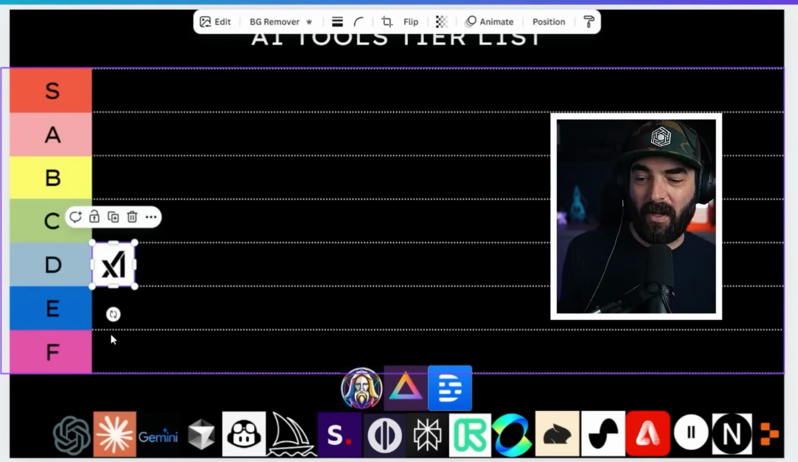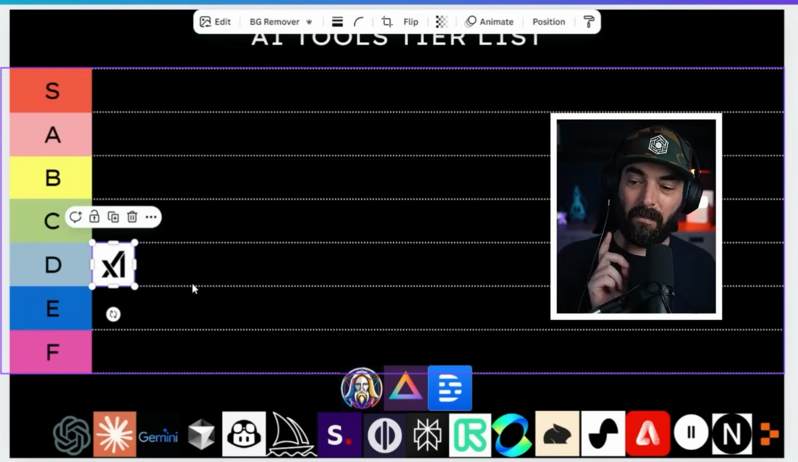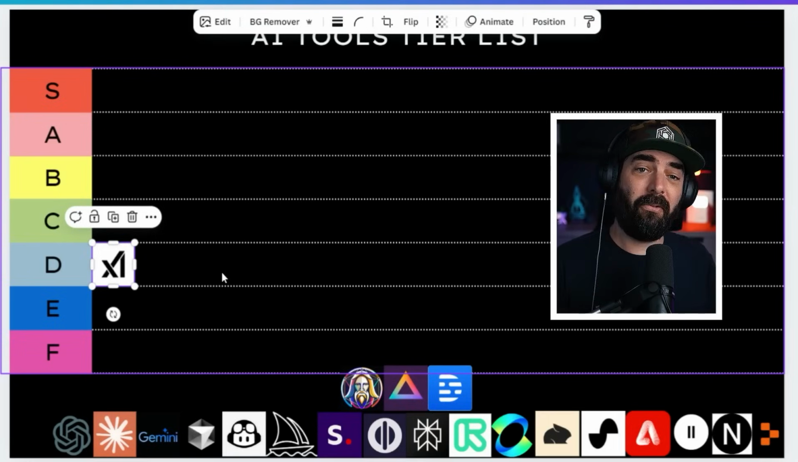Yeah, I don't think I'm going to keep it in D for myself, because I think the biggest redeeming factor of Grok for me is that it uses the Flux 1.1 Pro model.